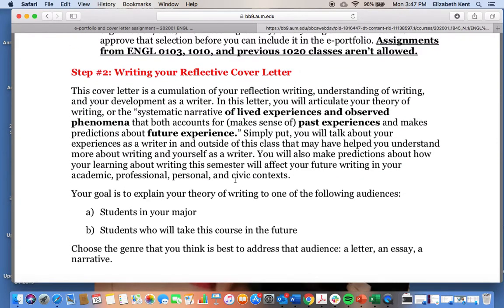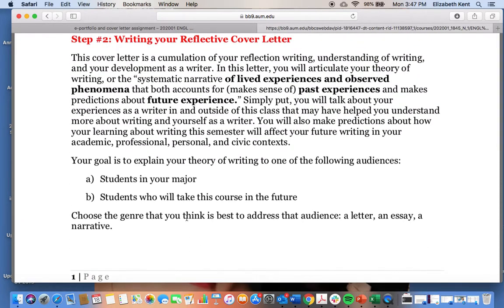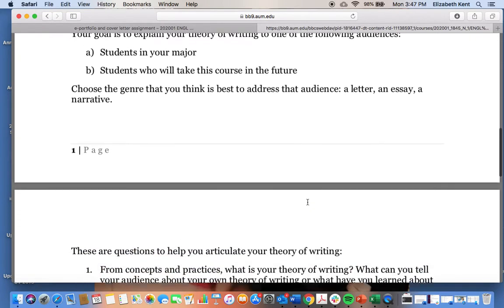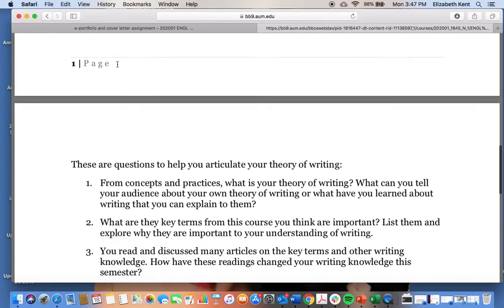So read over the questions. The goal is to explain your theory of writing, and how you developed as a writer over the semester. And I want you to address it to either a student in your major or a student who will take this class in the future. Like I said, everybody in 1020 does this, and you can choose any of the following genres. You can write it as a letter, so, dear future 1020 student. You can write it as an essay, or you can write it as a narrative, which would be you telling a story about this semester and your growth as a writer.